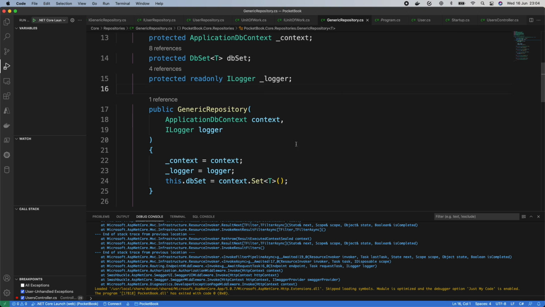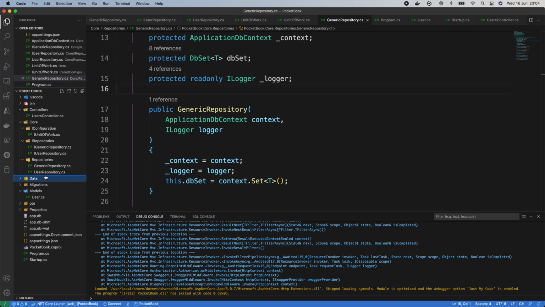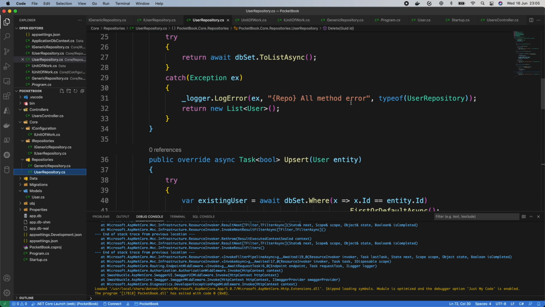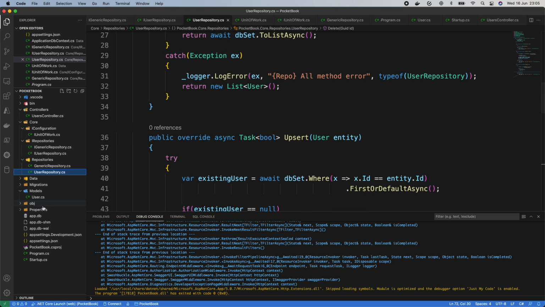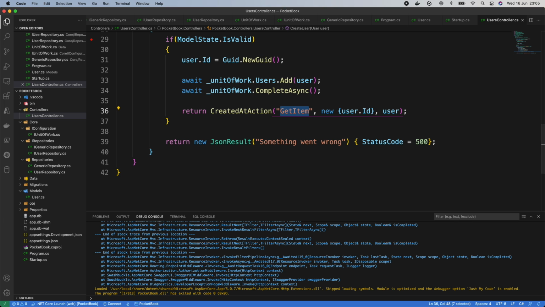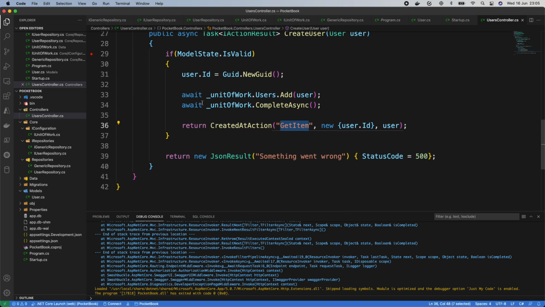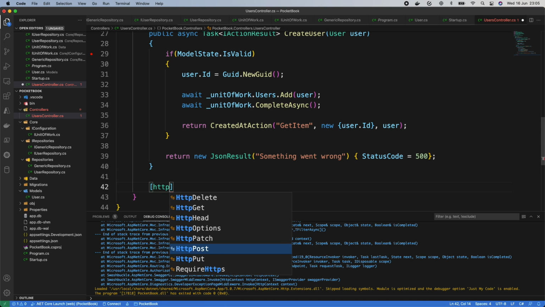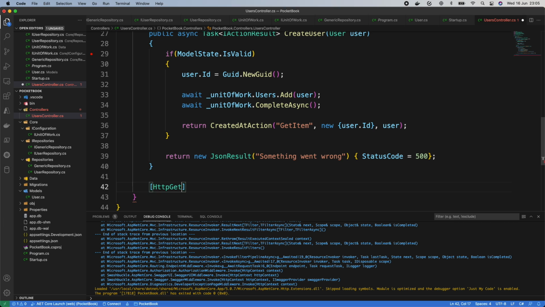And now if we try it, it will fail, because if we go back to the user repository, we're actually referring back to the user controllers. We are referring back to this action which doesn't exist yet. So let's create this action. So after this, we're gonna create a new method. It's gonna be HTTP get, and it's gonna take an ID.